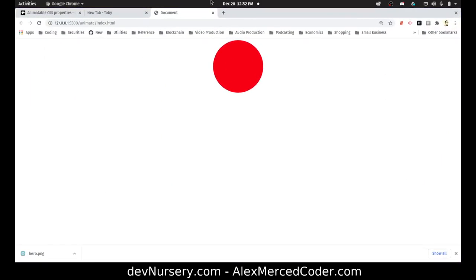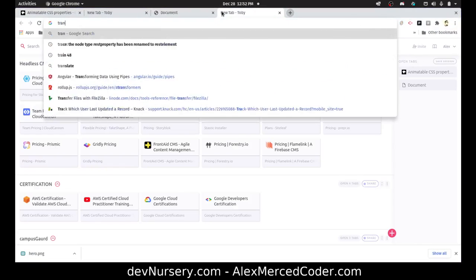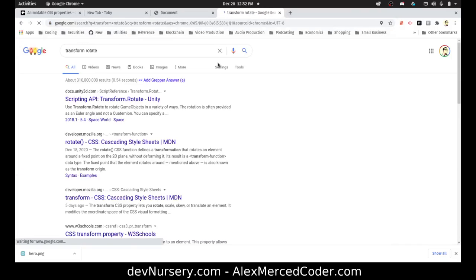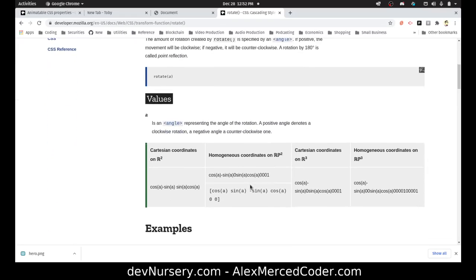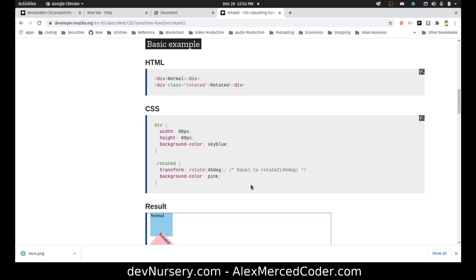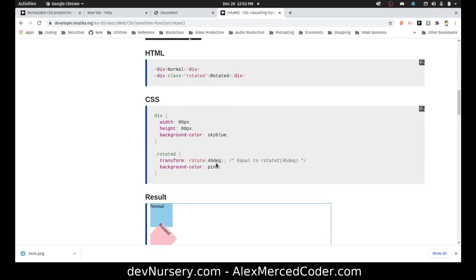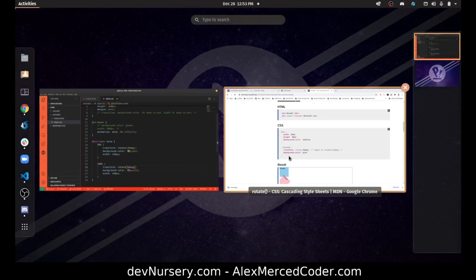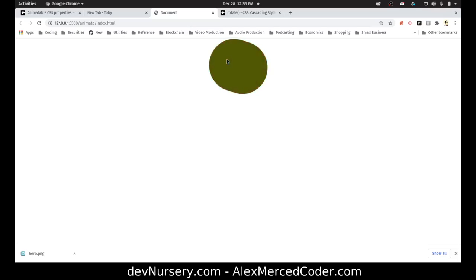Okay, let me just double check how transform rotate works. But all these transform functions basically allow you to do all sorts of cool manipulations. Transform, rotate. Here we go. Rotate. Just give me an example. Oh, I see. You have to write degrees. Okay. Oh, so many different units of measurement in CSS. There we go. Let's see here. There we go. That's kind of a cool effect.